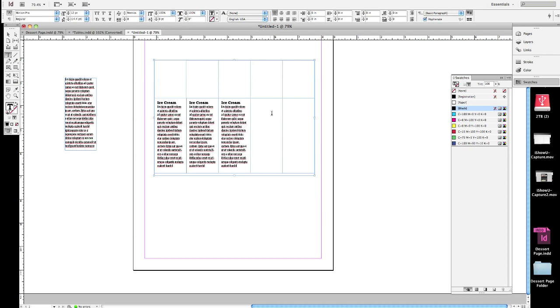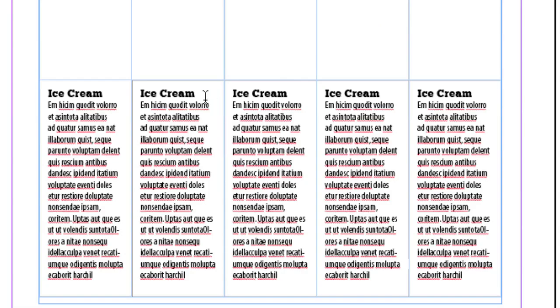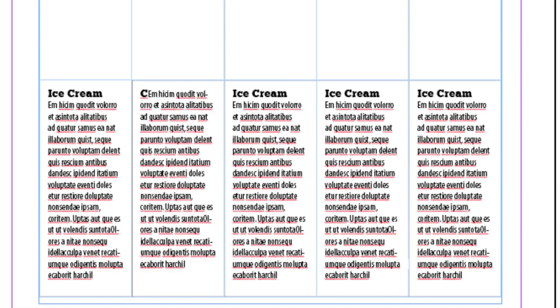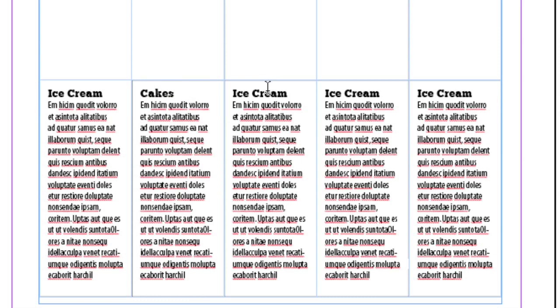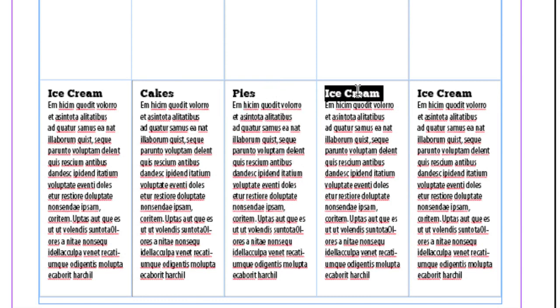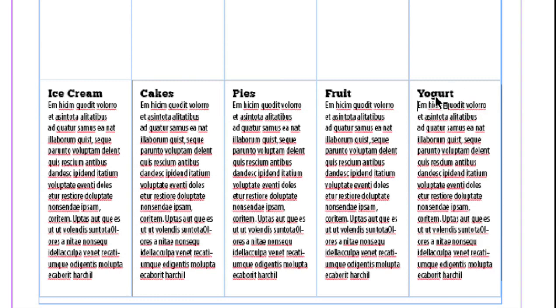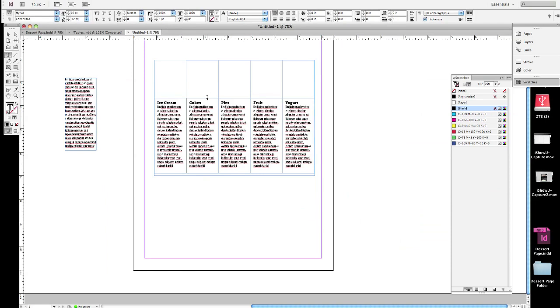Command V is paste, so Command V, click, Command V, and now I have all of this text inside of these cells. And then what I'll do is I'll just change out the wording here. So it looks like I have cakes, pies, fruit, and yogurt. Okay, you can see that, cakes, pies, fruit, and yogurt. So I'll just go in and change this to cakes, pies, fruit, and yogurt. Okay, so I have that.